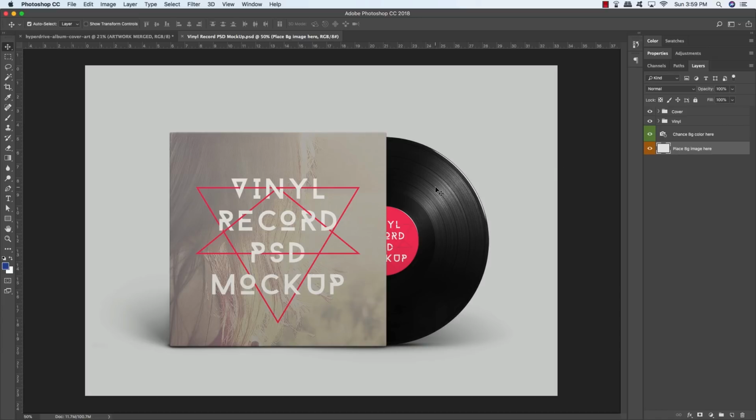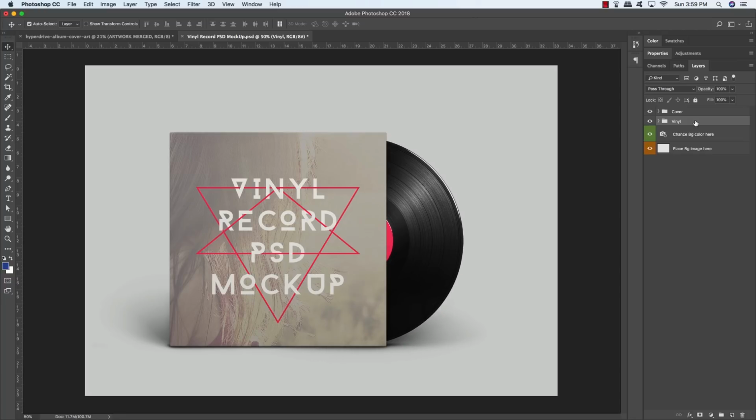So go ahead and open it up in Photoshop here, and the first thing you'll notice is that you have a couple of layers. You've got a cover folder, a vinyl folder, an adjustment layer, and just a background. So I'm going to select the vinyl folder layer and then hold the Shift key and tap it over to the left until that middle color part is hidden, because we're not really too concerned with designing that portion for now. We're just going to be worrying about the cover.